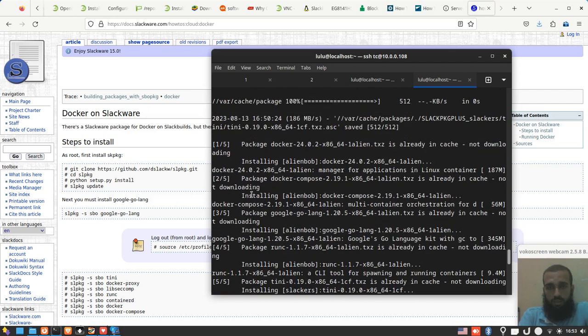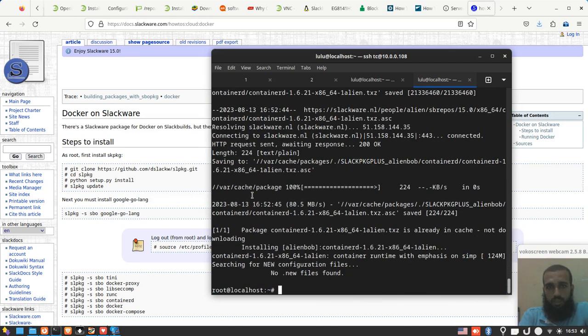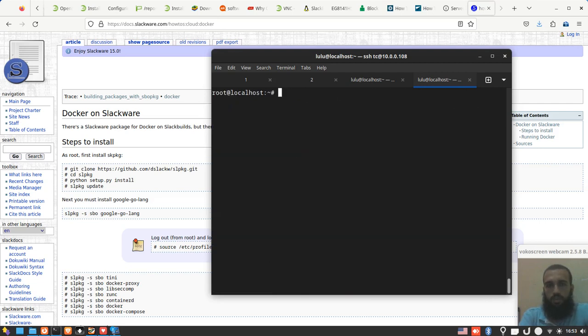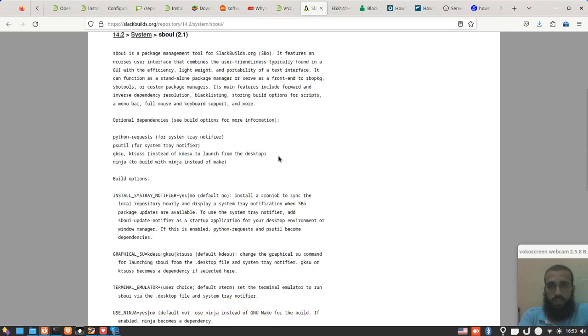Docker is installed. Docker proxy, I guess, is what's missing. The remaining here, Docker proxy. Alright, for Docker proxy, it's going to be an opportunity for us to install it as a SlackBuild.